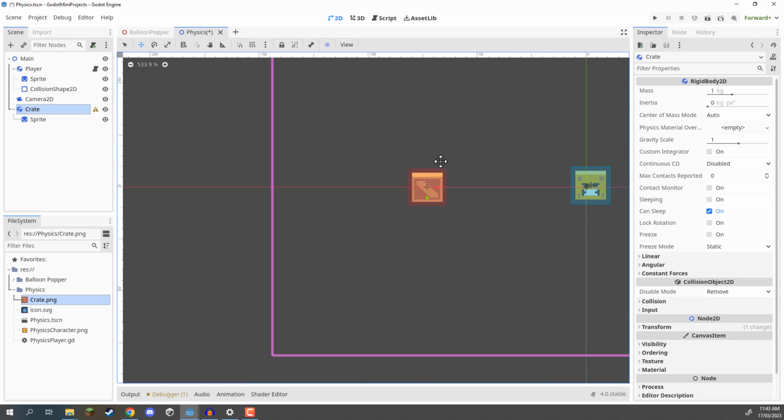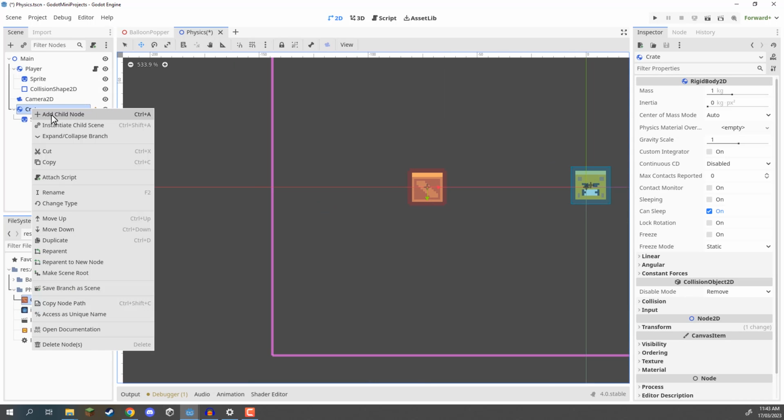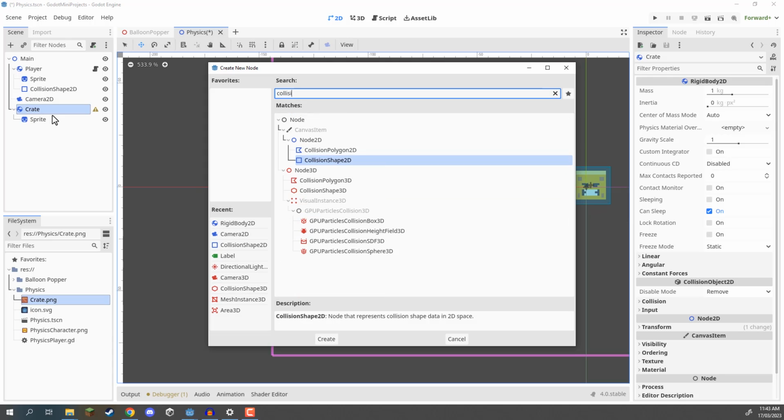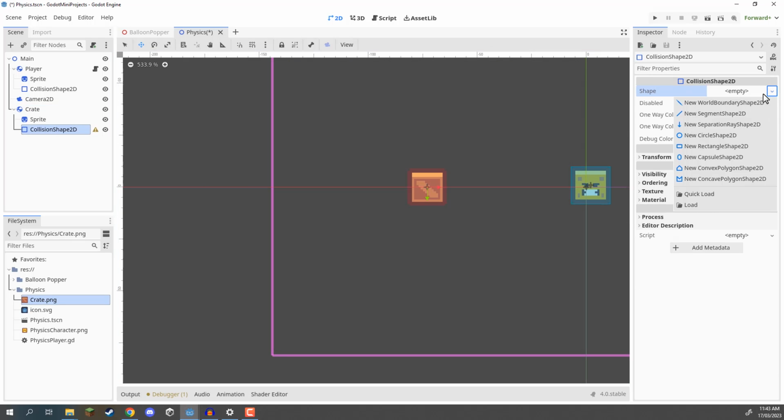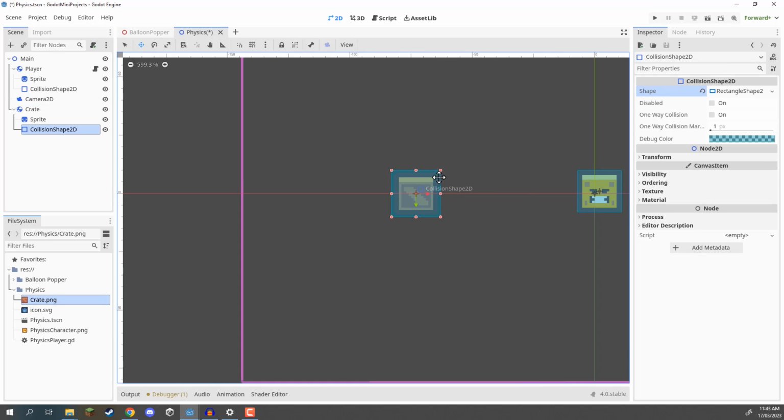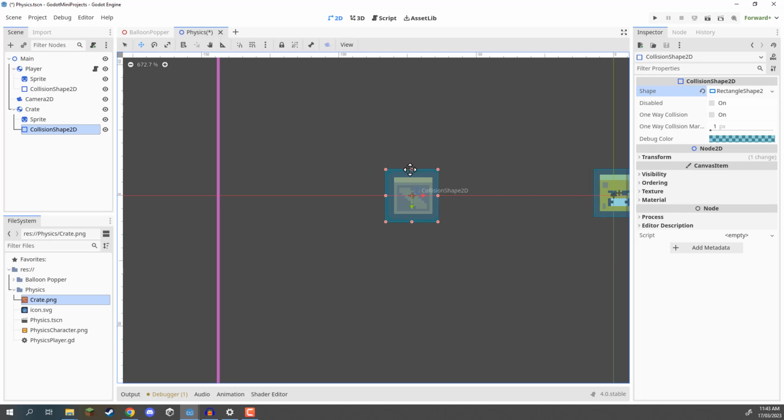We then want to add on a collision shape 2D node. So collision shape 2D, we then want to give it a shape of rectangular, and we can then modify its bounds a bit so it fits correctly. And there we go.